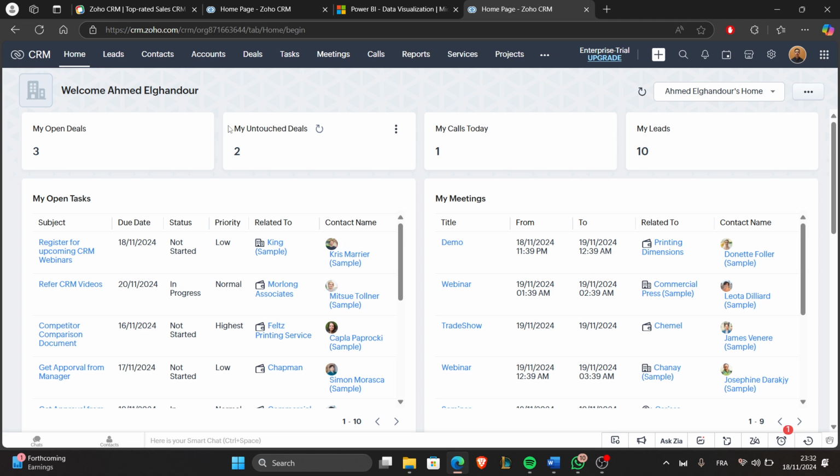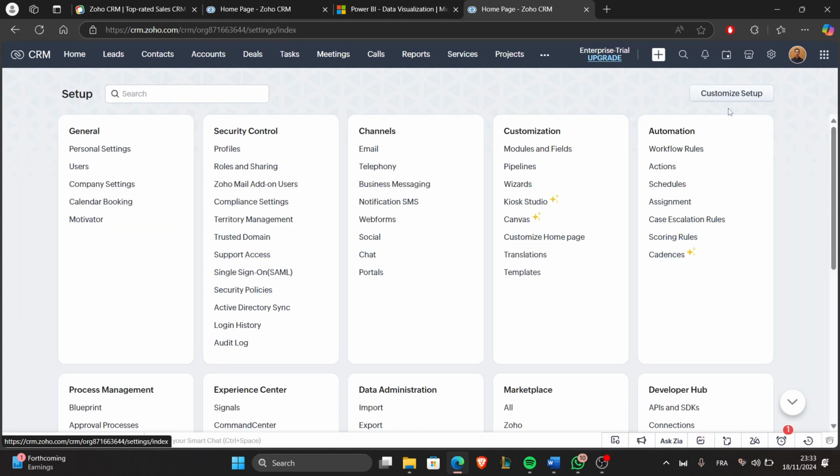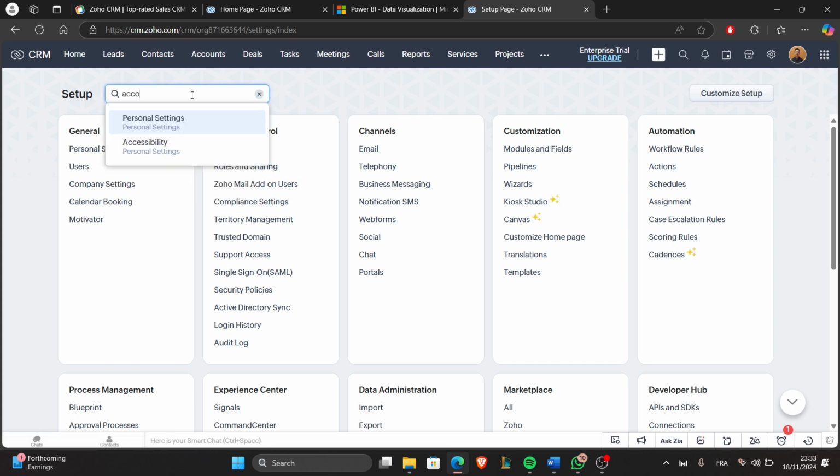From here, click on the accounts module in the left hand sidebar, or you can search for it in the search engine here. And let's search for accounts.